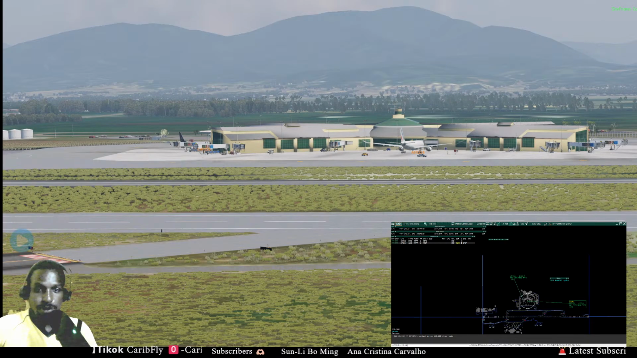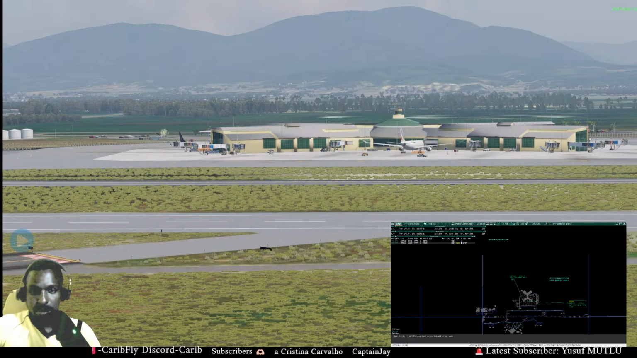Tower, Air France 314 is ready whenever. Air France 314, push and start approved, facing west. Thanks for the approval, facing west, Air France 314 heavy.